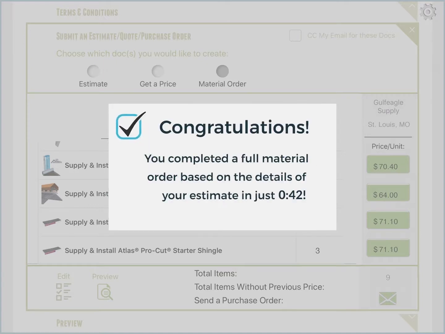So that was a general introduction to the material order section of iRoofing. It's basically a section you get to from the estimator itself. So once you generate an estimate, you'd come here to pull your itemized quote of materials, which is generated automatically by the app and based on the details of your measurement report.